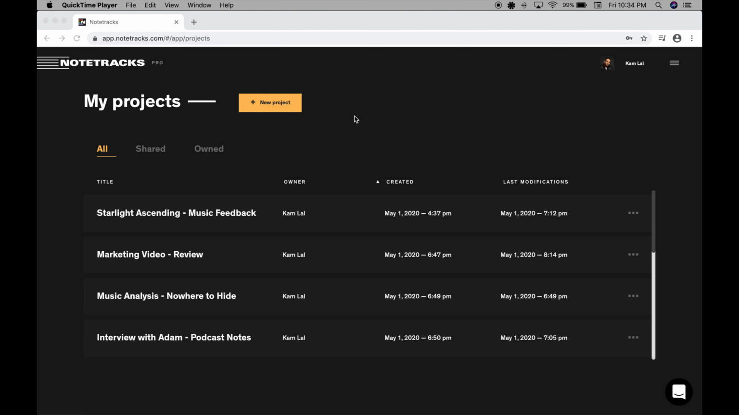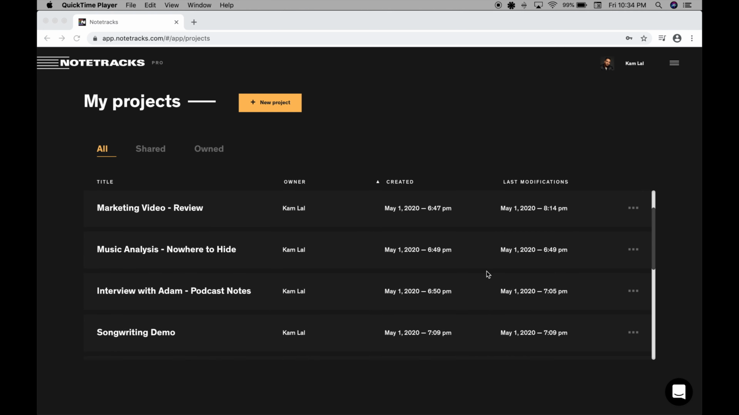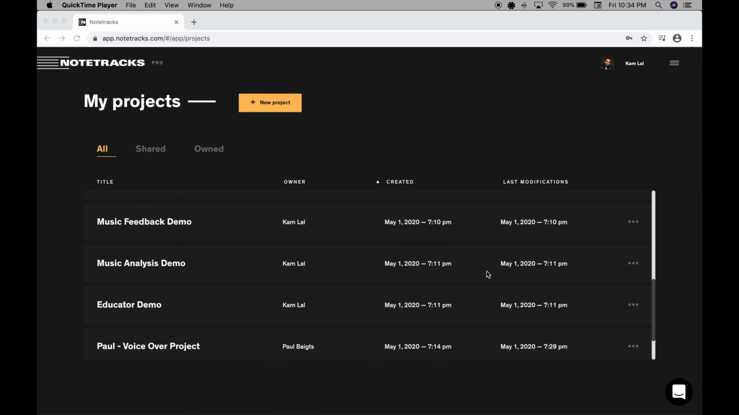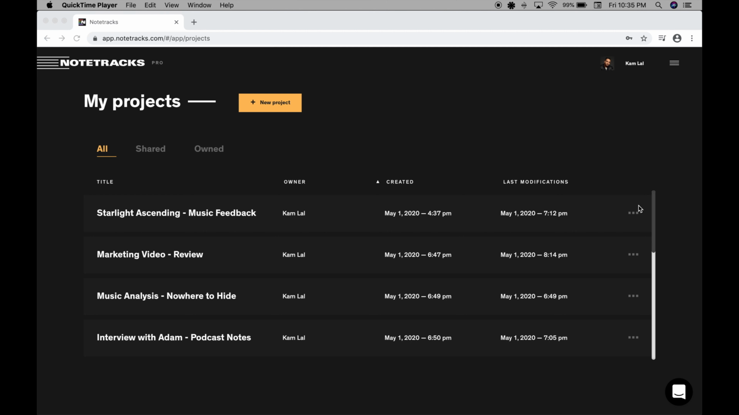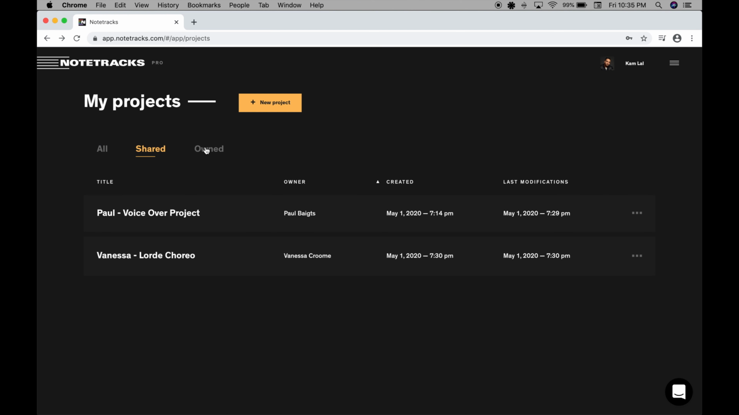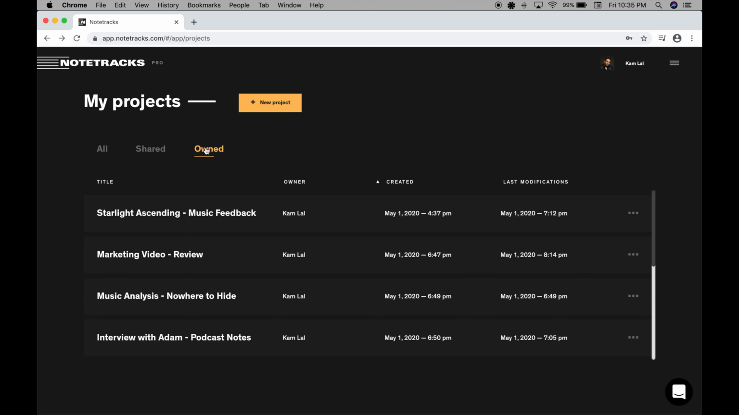So once the user logs in, they'll come to the project list page where they'll be able to see all the projects that they've created or that have been shared with them. From this page, they could go ahead and edit the title of the project, duplicate it, share it, or delete it. They could view projects that have been shared with them or projects that they own.